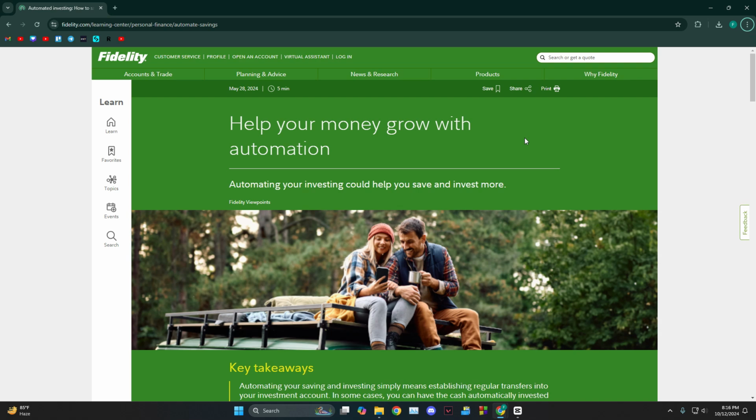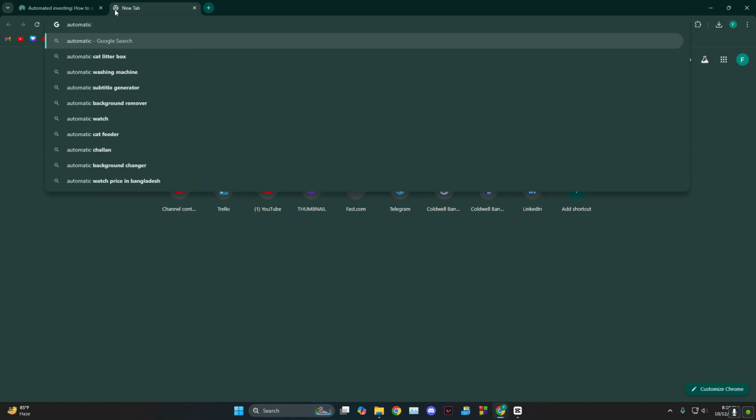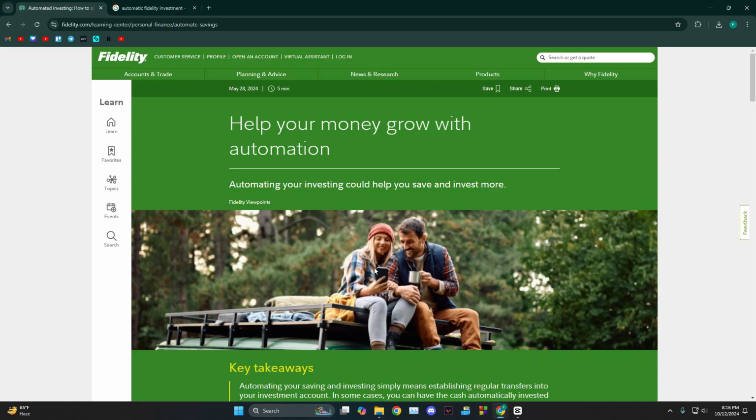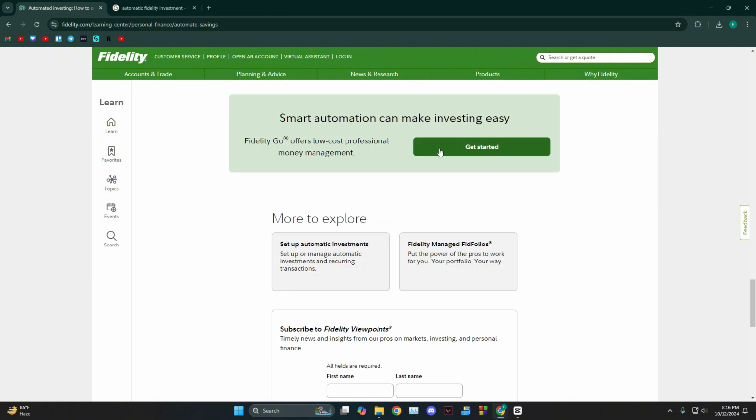Today I'm going to show you guys how to open an account with Fidelity Investments. At first, what you want to do is head over to Google and search for automatic Fidelity investment, like so, and click on the first link, which will bring you to a website like this. From there, you want to scroll down until you find this option and click on get started.